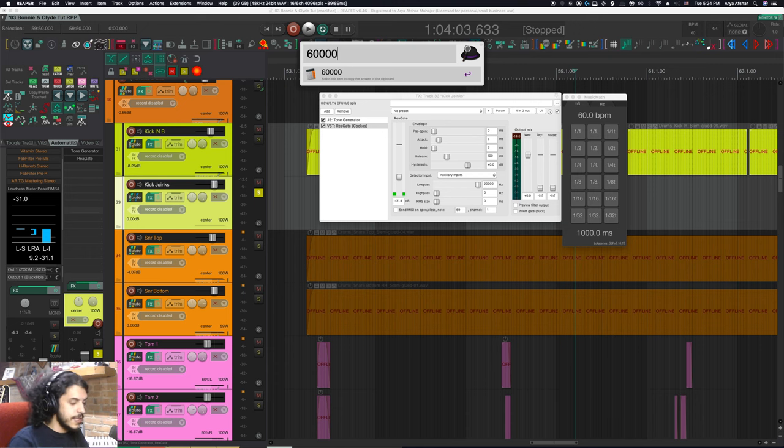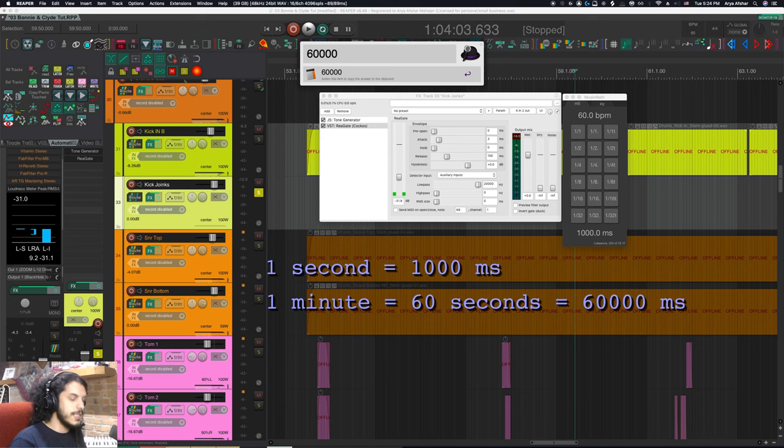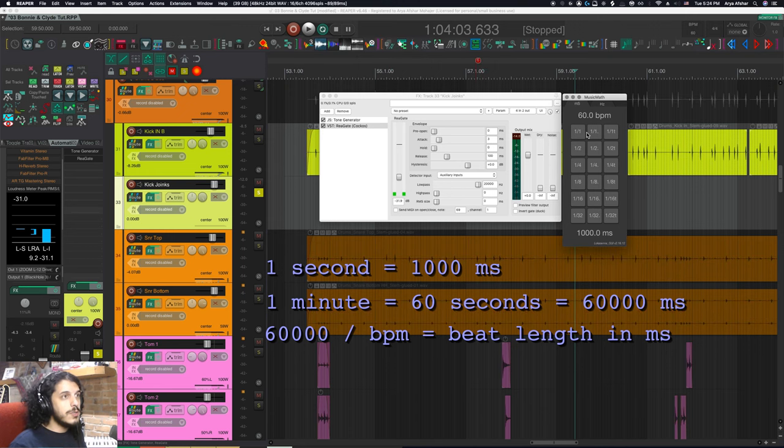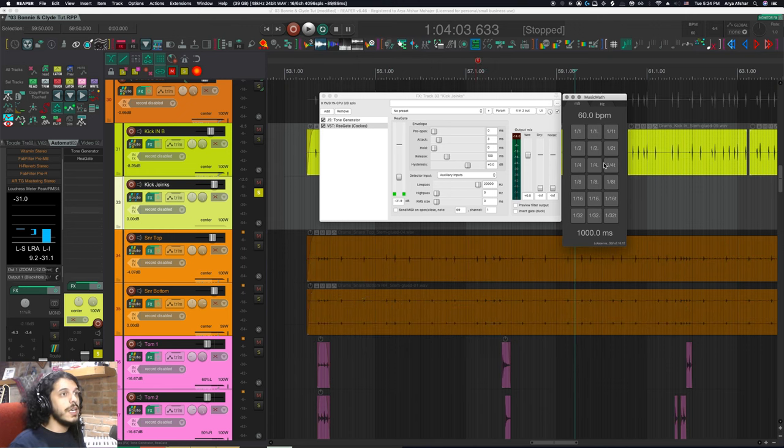With 60 BPM, it's a pretty easy calculation, because to get the duration of a beat, you take 60,000: 1 second is 1,000 milliseconds and 1 minute is 60 seconds. If you divide that by the BPM, you get the duration of one beat in milliseconds. This one's a little more convenient because it's already in Reaper and it can tell me all kinds of values for any beat type. Again, because it's 60 BPM, this is easy to do. If your tempo is 72, it's going to be a lot more math.